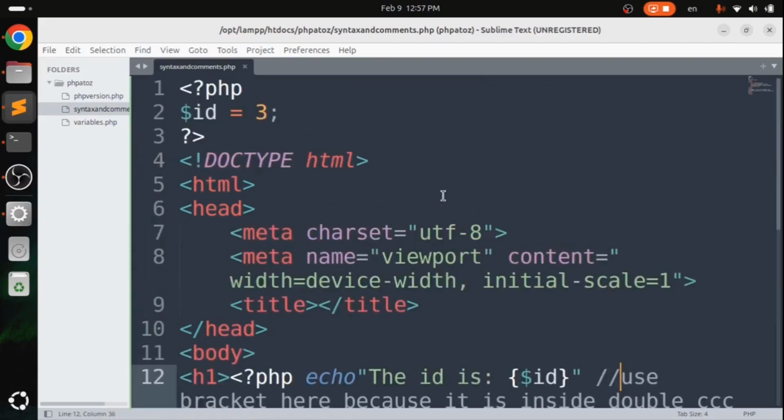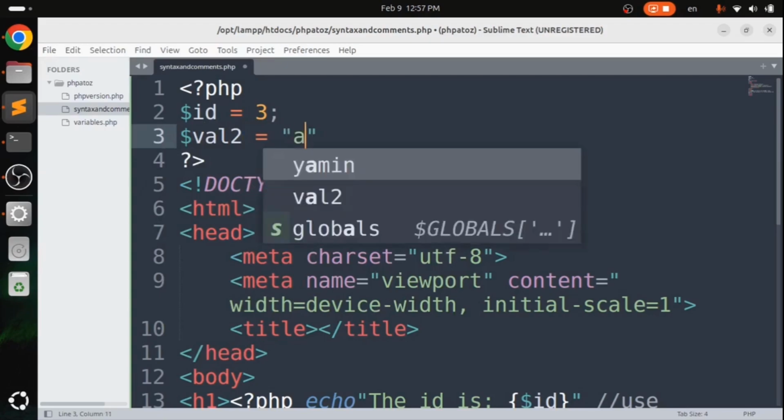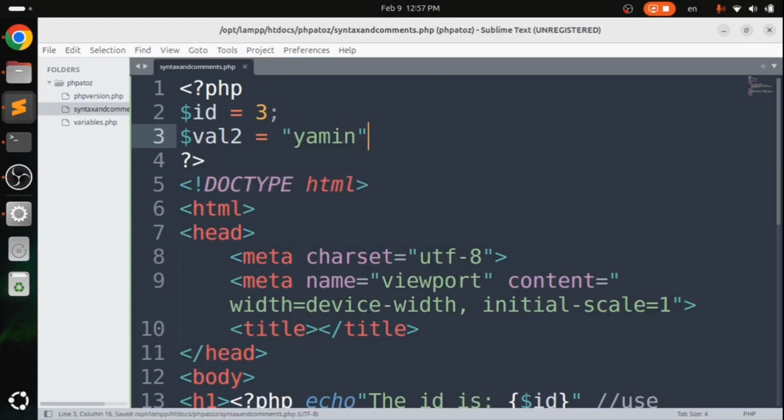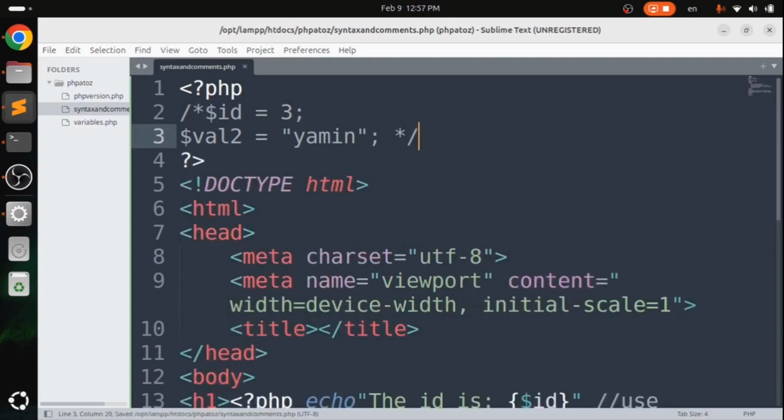So let's say you have multiple lines. Let's say here you want to write multiple lines. Let's say I have another variable that is val2, and we have a string here. Let's say I want to comment down both variables. So how actually can I do this? I just have to give slash here, then star sign, and then I have to end here. So I will say star sign once again, then slash. So it will comment down both lines.